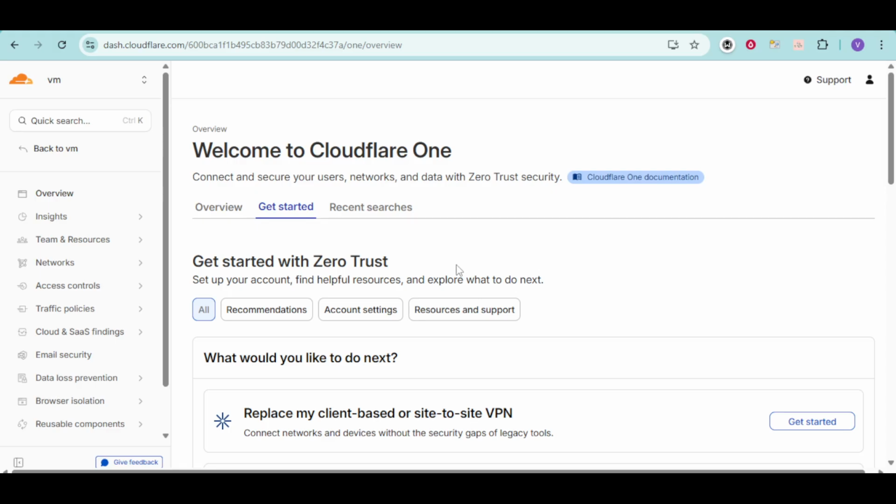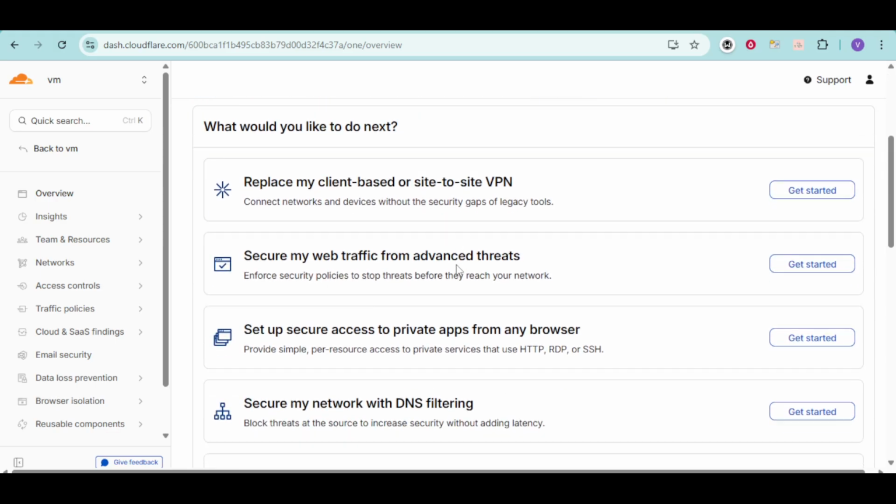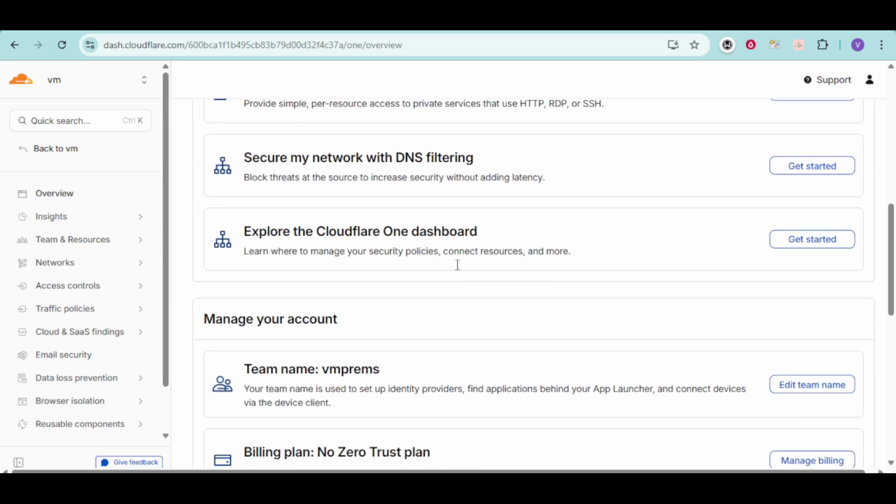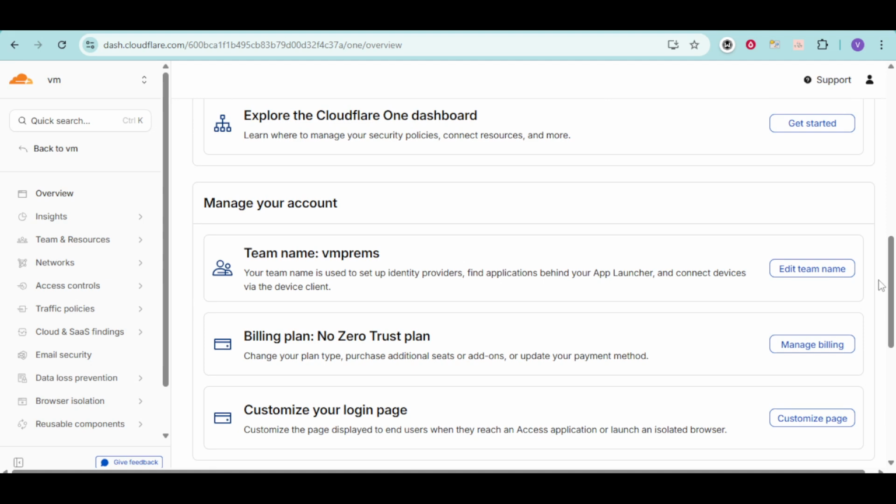On this onboarding screen, look for the button labeled Get Started. When you're ready, click Get Started. That single click is what actually creates your Zero Trust account space behind the scenes, tied to your existing Cloudflare login. From there, Cloudflare will usually guide you through a short setup flow, asking you for basic details like your team or organization name, and then preparing the environment where you'll manage your protected applications, devices, and users.